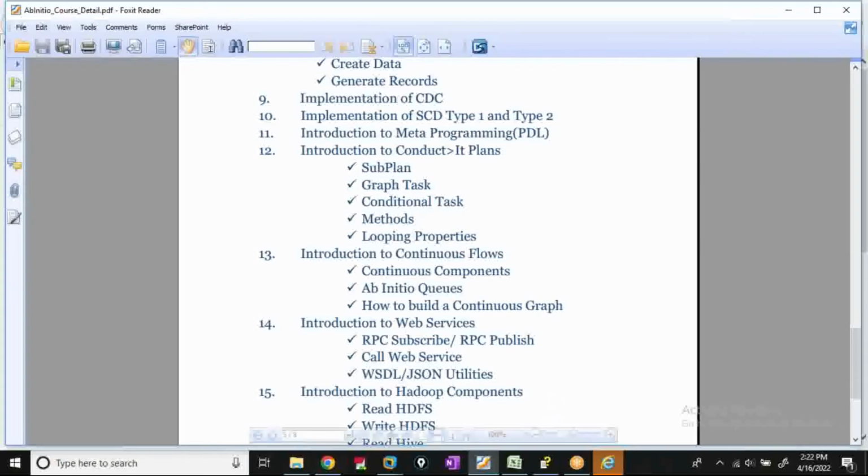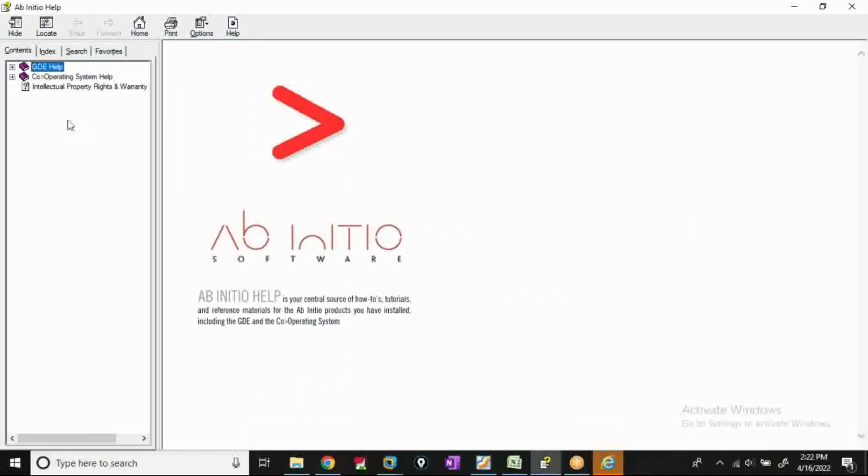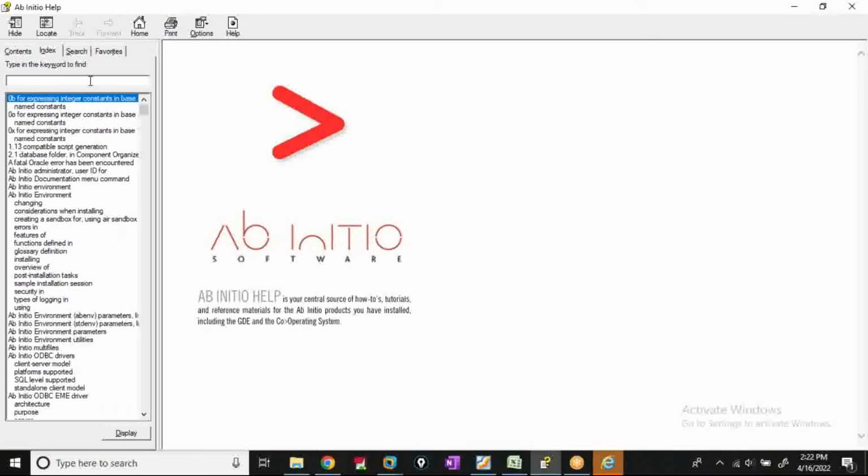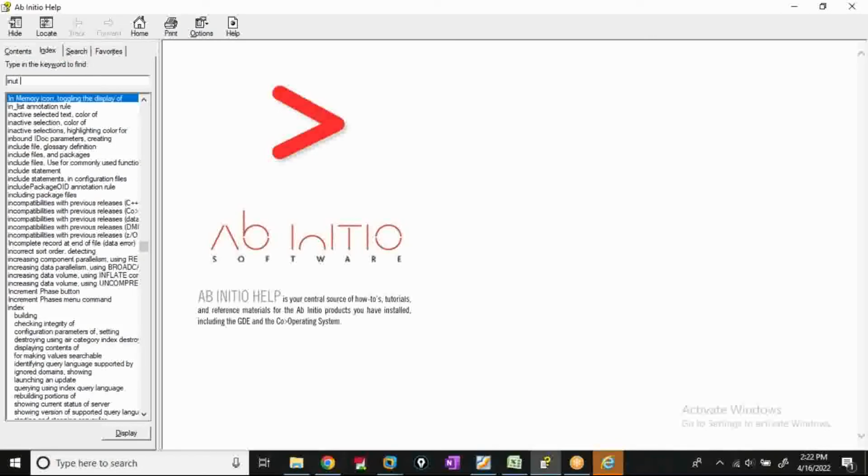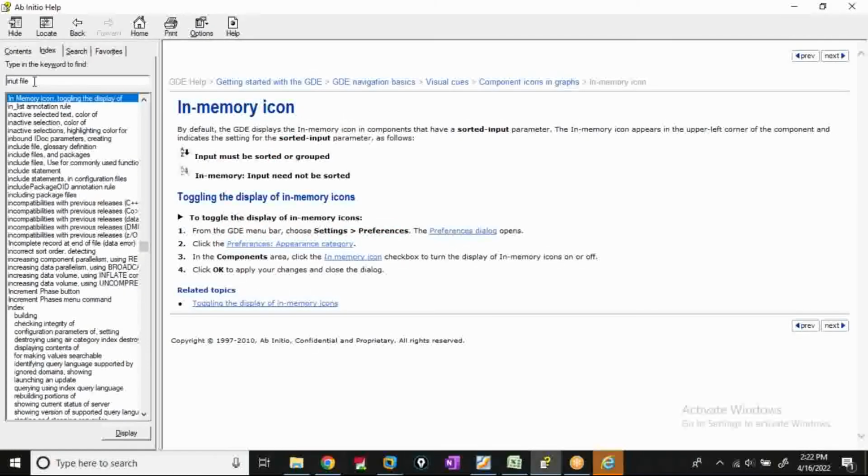Also, I'll be sharing this help file with you guys. Here you can find any component, read about that particular component, and how that component works.